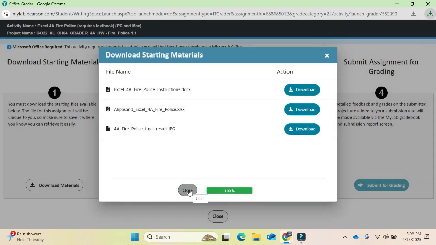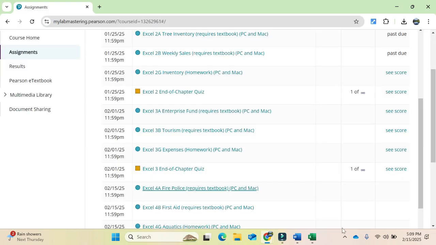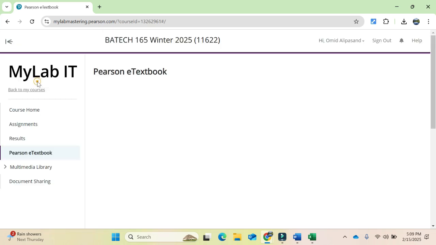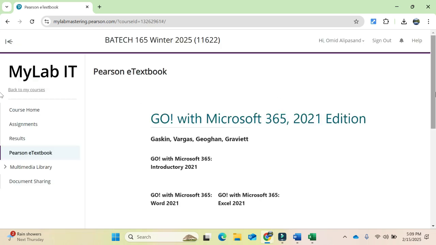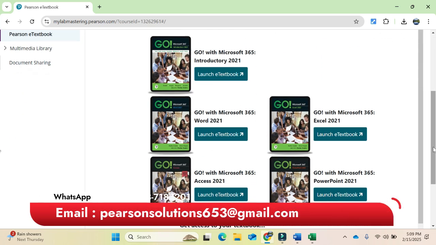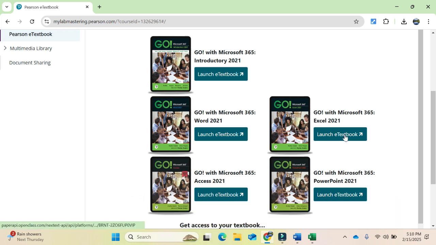It's complete now. We have to close this. After downloading the material, you need to open the e-text from here. Just click here and you will go. We are dealing with Excel, not PowerPoint. Here you need to click and this will open the book for you.